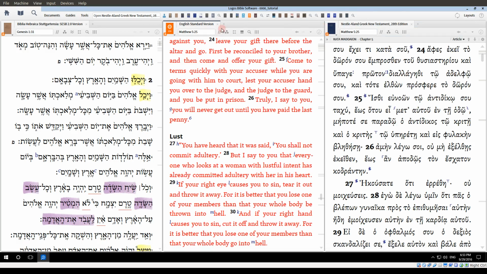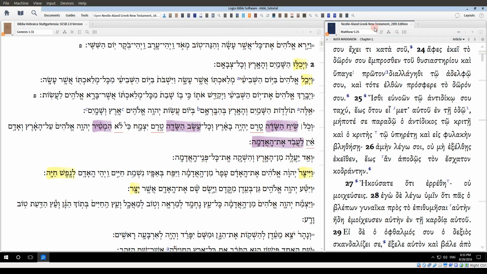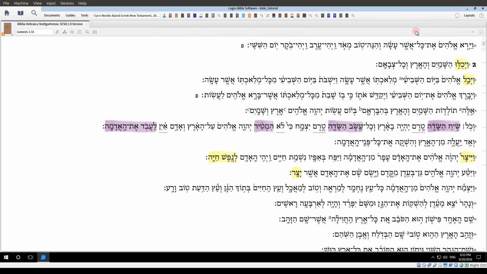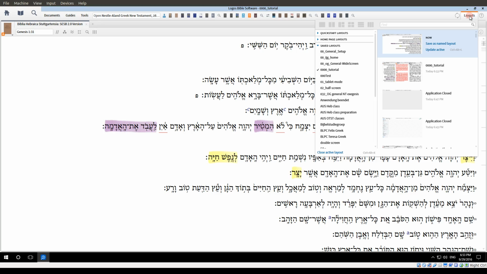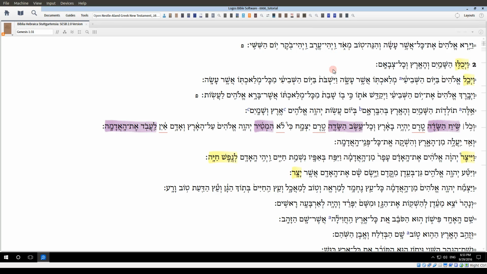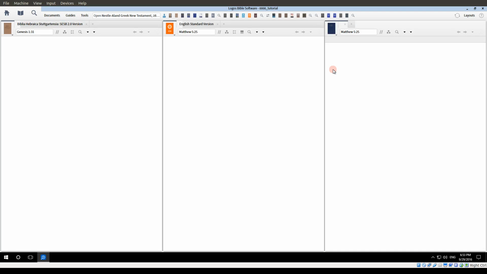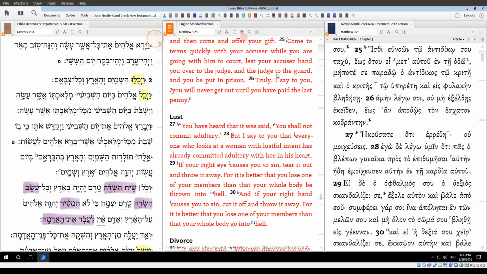So let's alter this to just show you that this actually works. The only thing that we're having open now is the BHS. But if we want to get back to our saved layouts, we go to layouts, and then just pick the layout we have saved, for example this one, and we should be back now with on the left our BHS, middle ESV, and then here our Nestle Aland text.